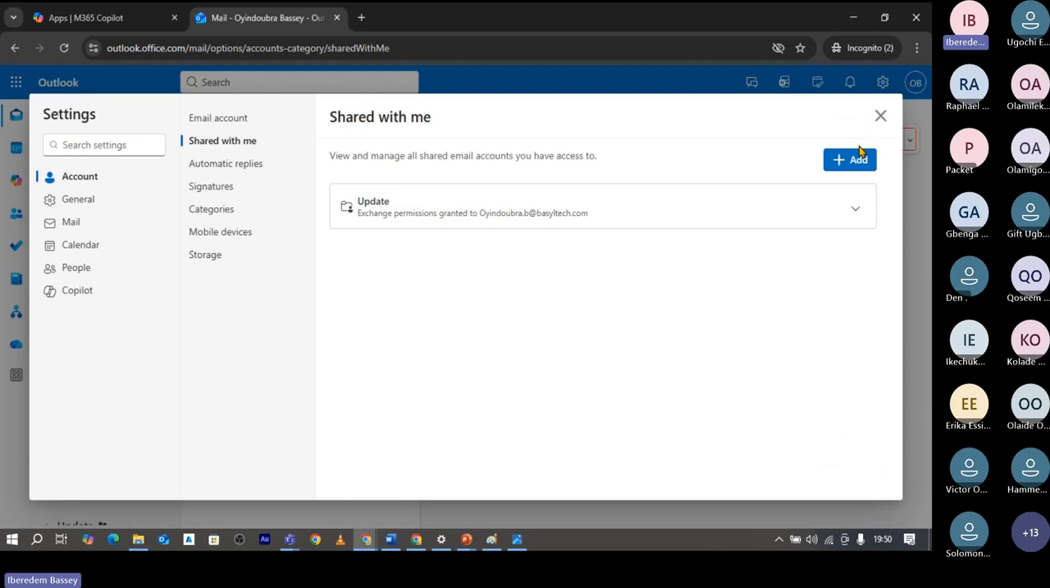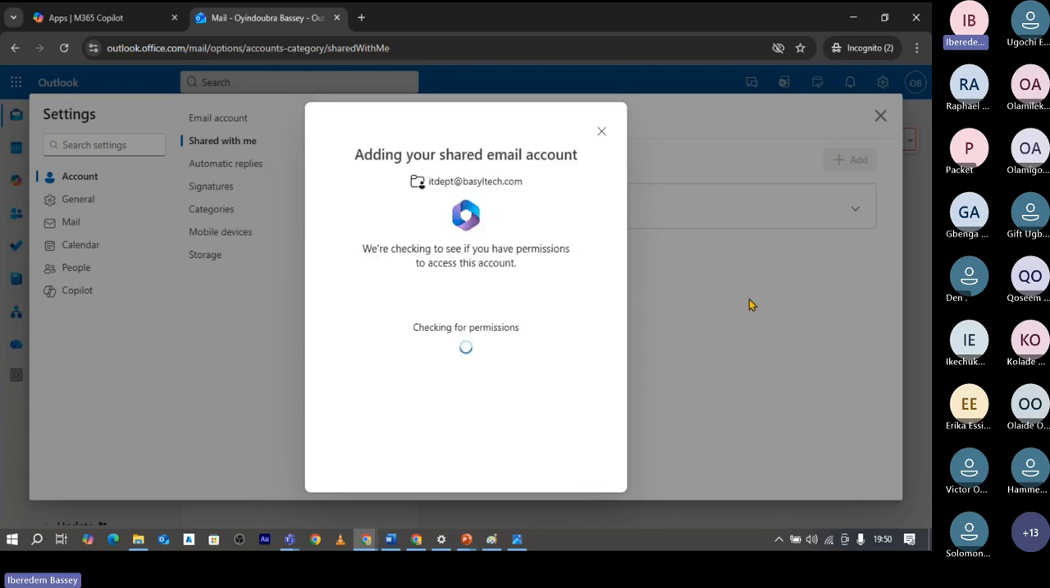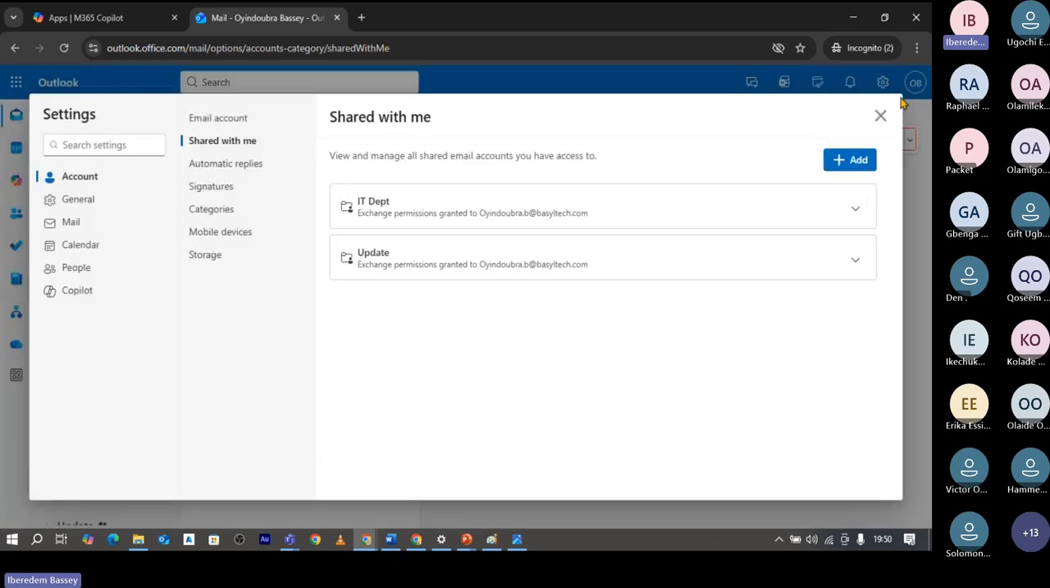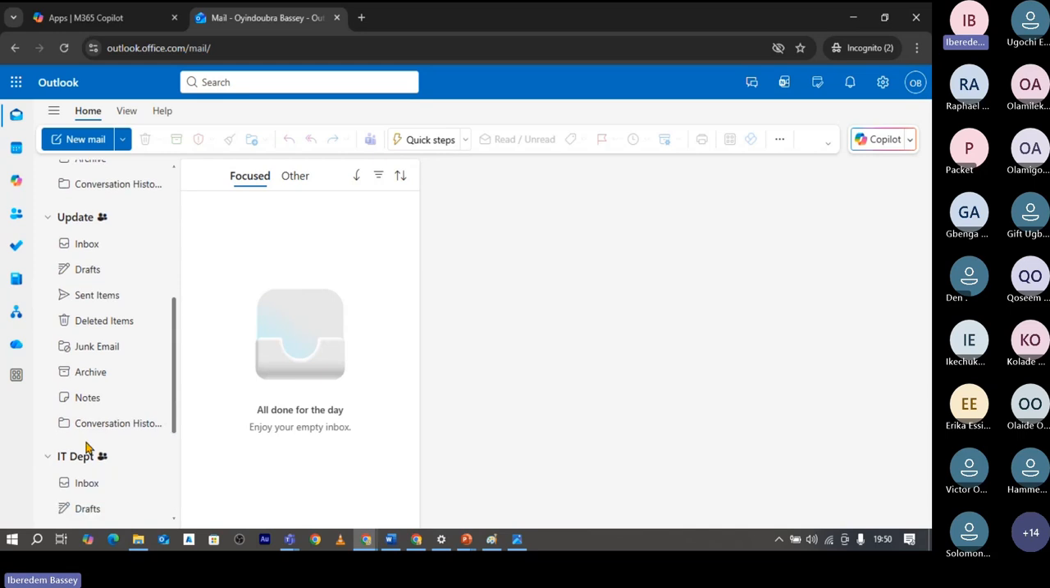And we can also decide to add the IT department. This is it. And click on continue. And that has also been added. So if you come down here, we can get to see the updates shared mailbox. We can get to see the IT department shared mailbox.